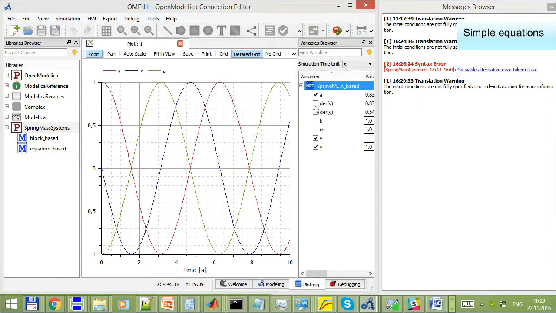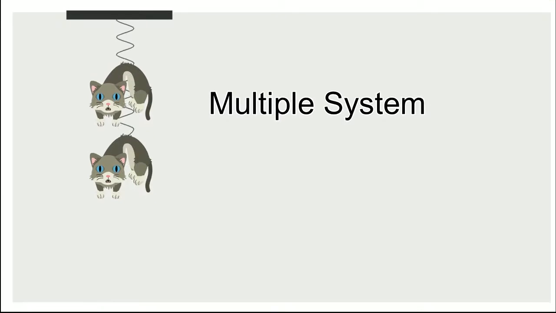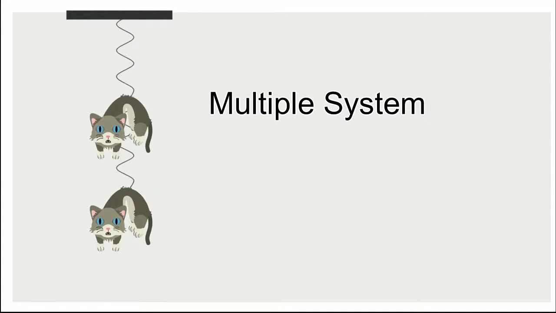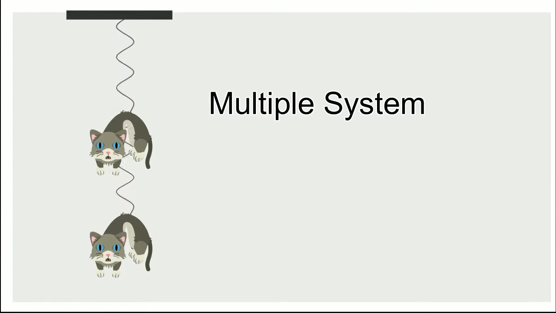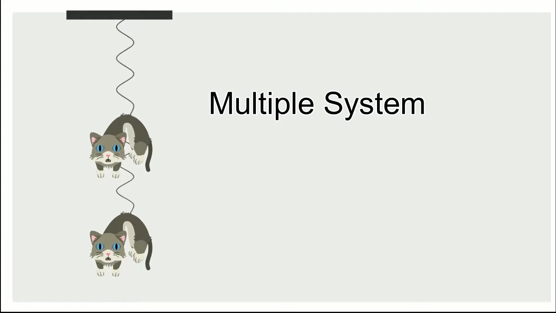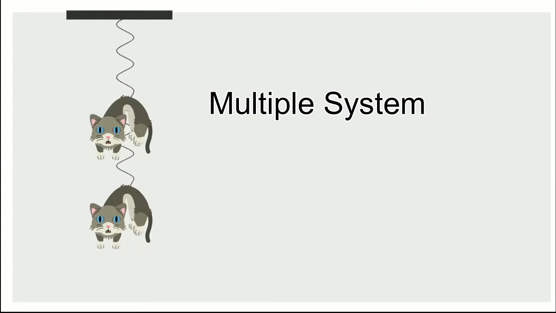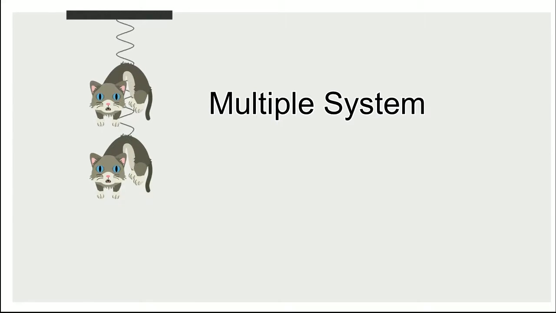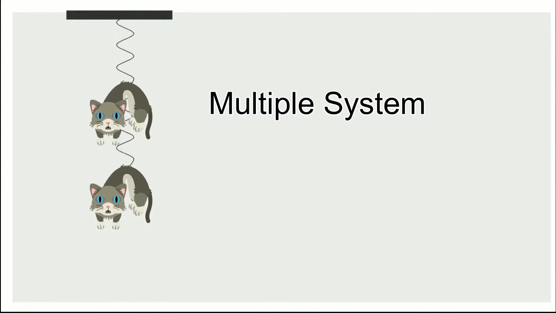Quite simple, right? But what if we want to build a system of multiple masses? Kittens, in a series. In the previous cases, we would have to substantially rewrite the model. In the last case, it would be the least painful method, but still not optimal. Let's unleash the full Modelica potential for complex systems.